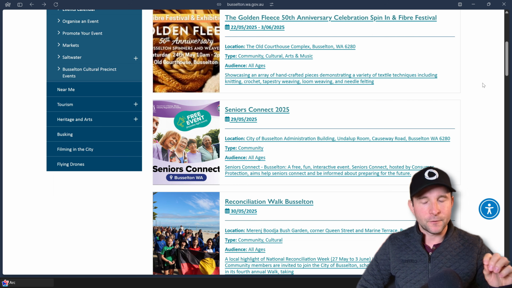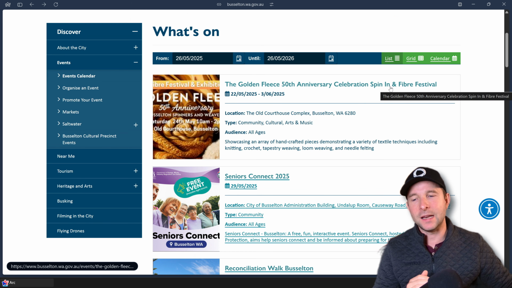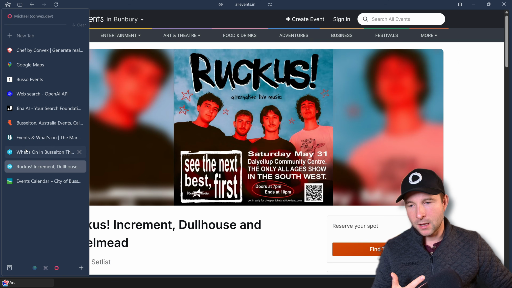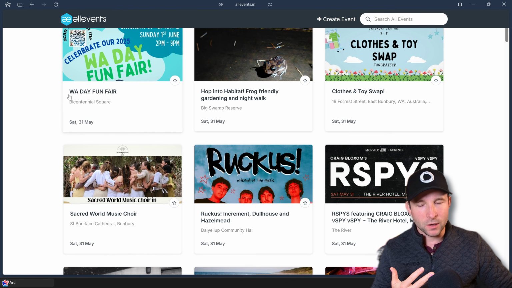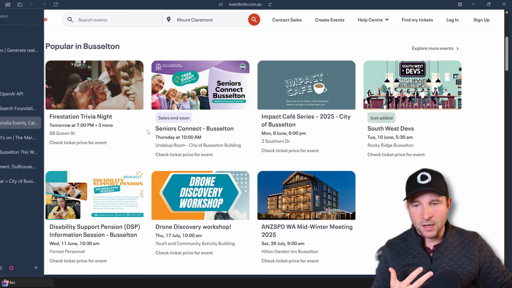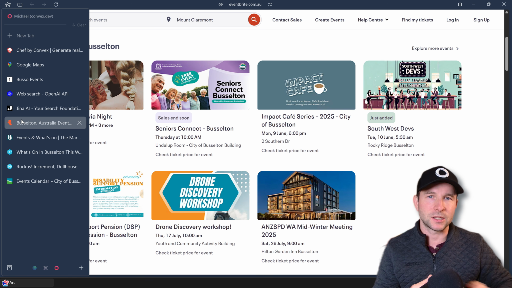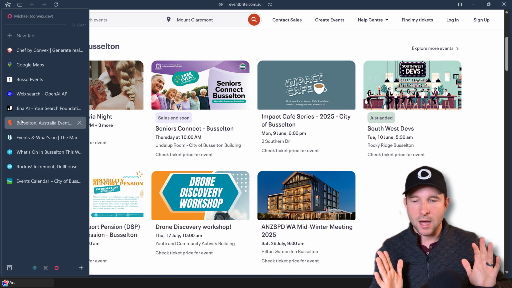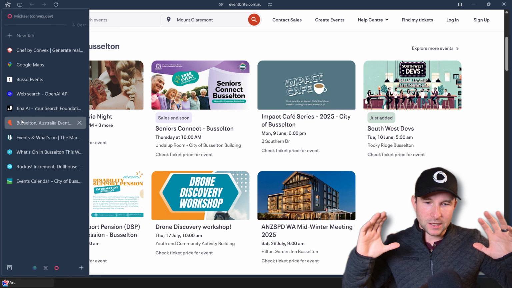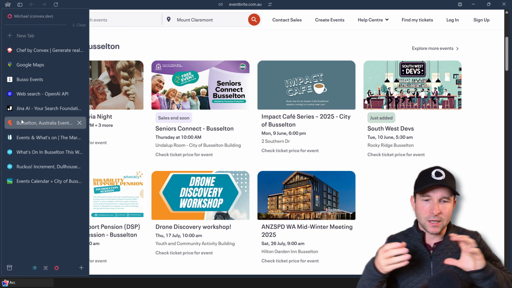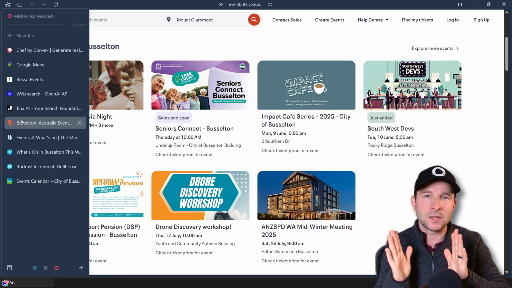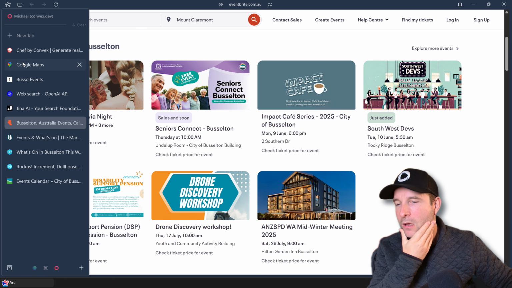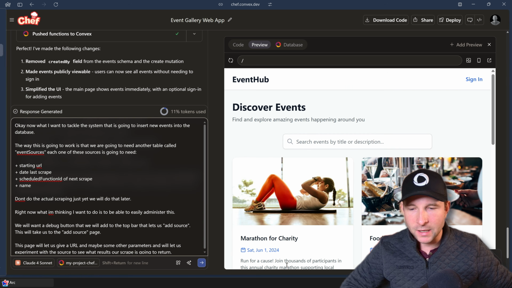But the first step is we're going to want to have a list of event sources. So this would be one source. This all events site would be another source. Eventbrite would be another source. So we'd have a base URL that is the source for the events. And then we're going to get it to scrape that page, and it's going to give us a bunch of sub things for it to go into and scrape to get more information about that event. So that's what I've kind of done with the next prompt.